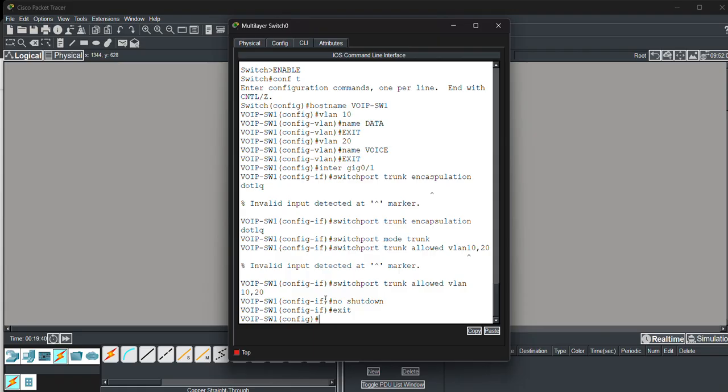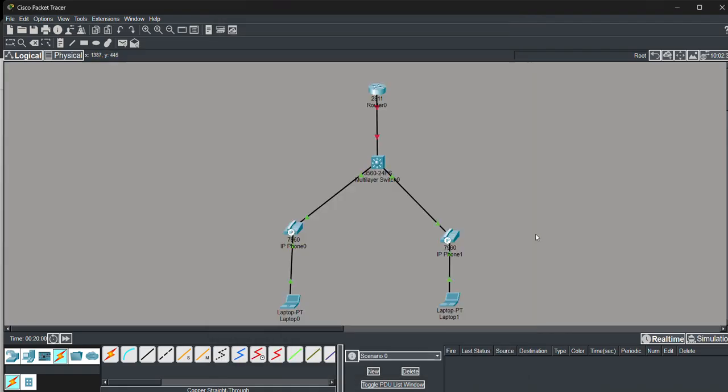Now we're going to configure the phone ports, the two switch ports connected to our IP phones. So let me show you where our phones are connected on our switch. So here is our switch. As you can see, we connected on the first interface here of our switch. So this one is connected on our second interface of our switch.